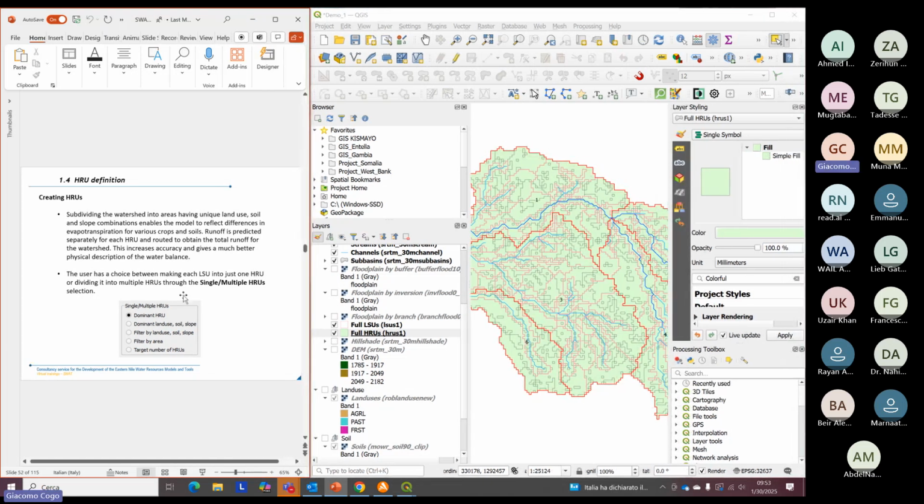Because if I go to the presentation, yes, subdividing the watershed into areas with a unique land use, soils and slope, as we have done before, enables the model to reflect these differences in the evapotranspiration, specifically for the various crops and the soils. Because the runoff is predicted separately for each HRU and is routed to obtain the total runoff for the watershed. So this division in different small areas increases the accuracy and gives a much better physical description of the water balance.